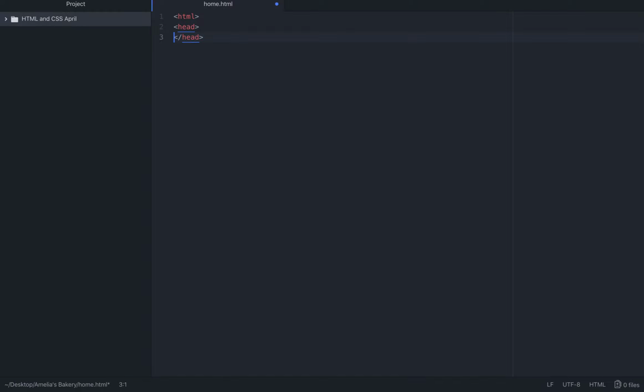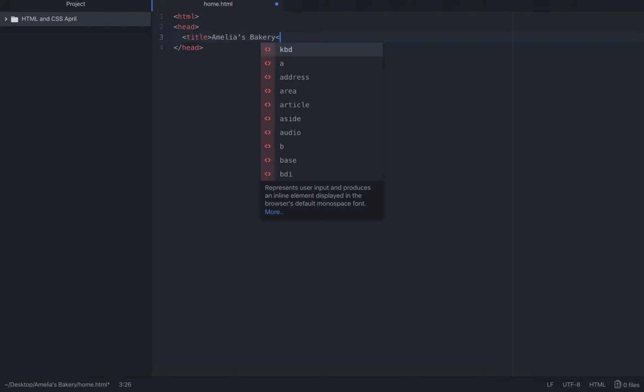You want to put a title between your header right here. And what this title will do is basically show the title of your HTML page in your tab. It doesn't show up in the actual website in your content area. It will show up in your tab. So if you want to name your tab a specific name so that it's not just showing up as a basic HTML file, you can name it right here. I'm going to name mine Amelia's Bakery, and I'm going to close that.